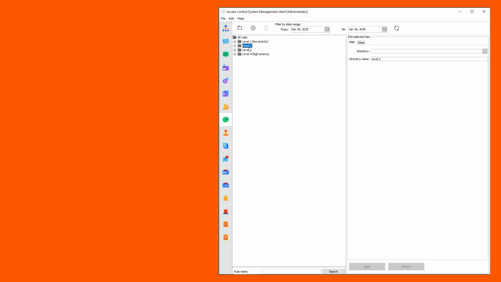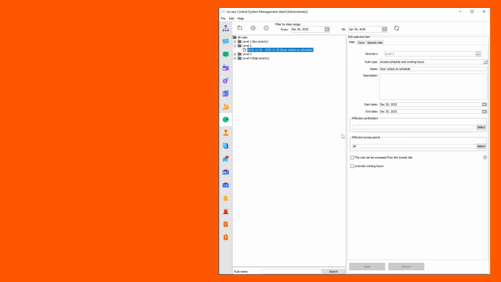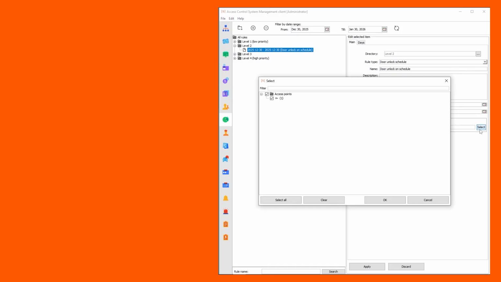To do this, simply click the plus button, then select Add Rule located on the top toolbar and enter its name. On the right side of the window, the rule parameters will be displayed. The main parameters are set on the Main tab. In the Rule Type section, select the Door Unlocking Schedule. Since we have created a second-level rule, you are now able to set the specific start and end times for this rule, as well as select the access points that this particular rule will control.